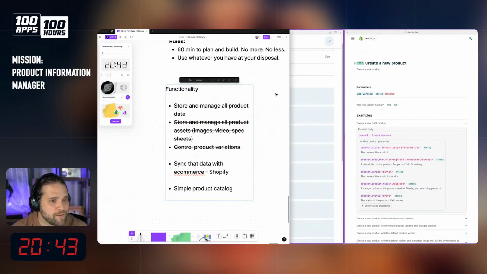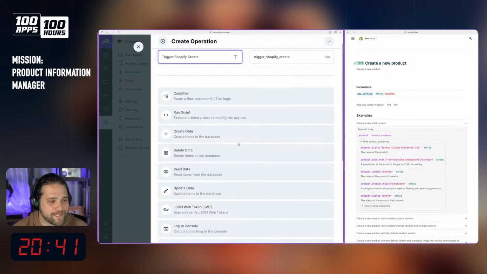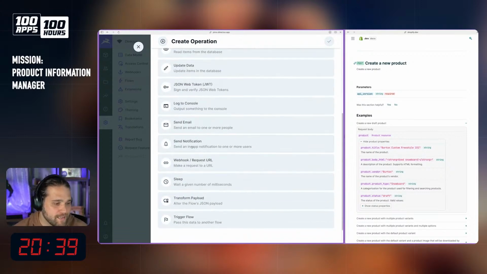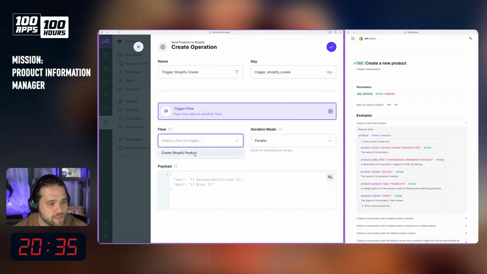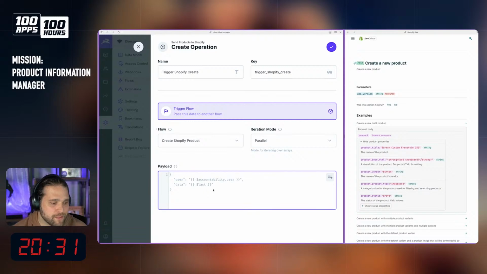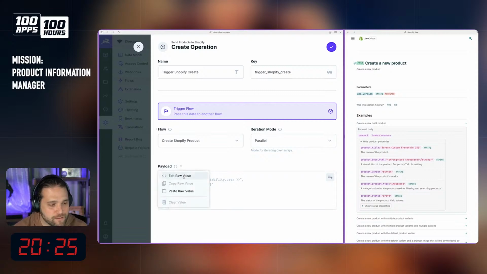Let's just take a quick peek at time. How are we doing? We got 20 minutes left. Great. And then we're just going to trigger this flow. So we'll select the Shopify flow. It's okay to create these in parallel. And then for our payload, we're going to do simply this.